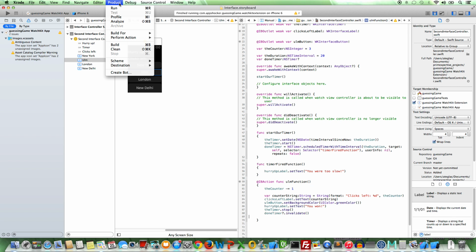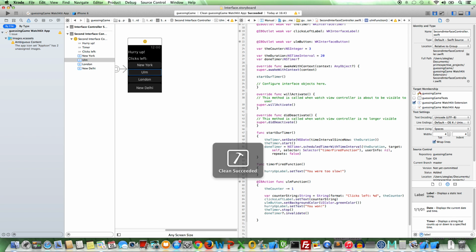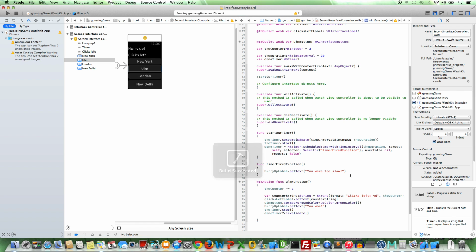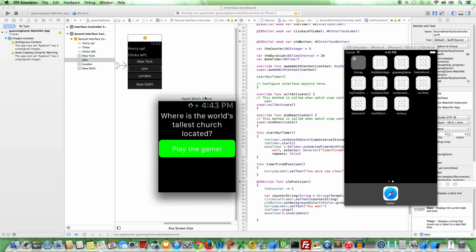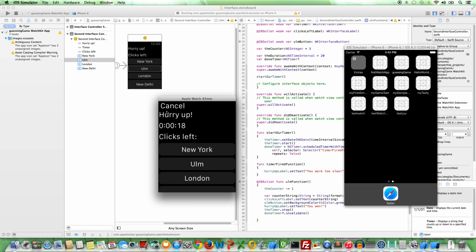So let's clean the project. Let's recompile it and take a look at what it looks like now. So now we have our guessing game. Play the game. So you see the counter is counting down. Let's click on the button. And now you see that the timer stopped, which is good. And the button is set to green, which is also pretty good.